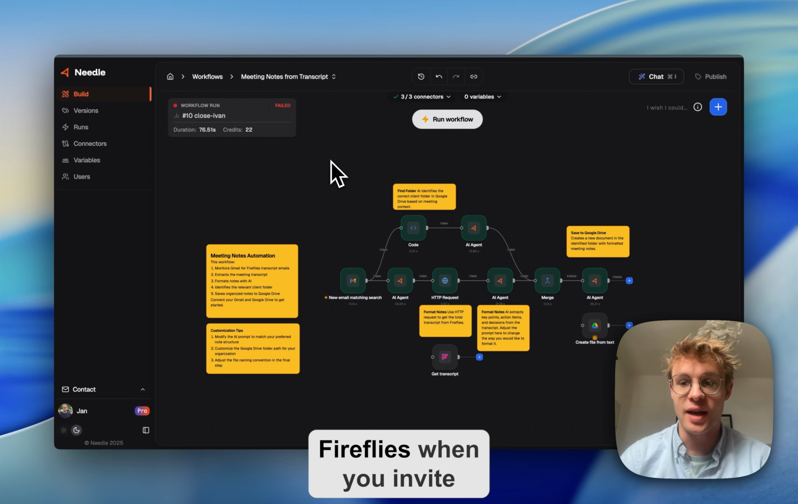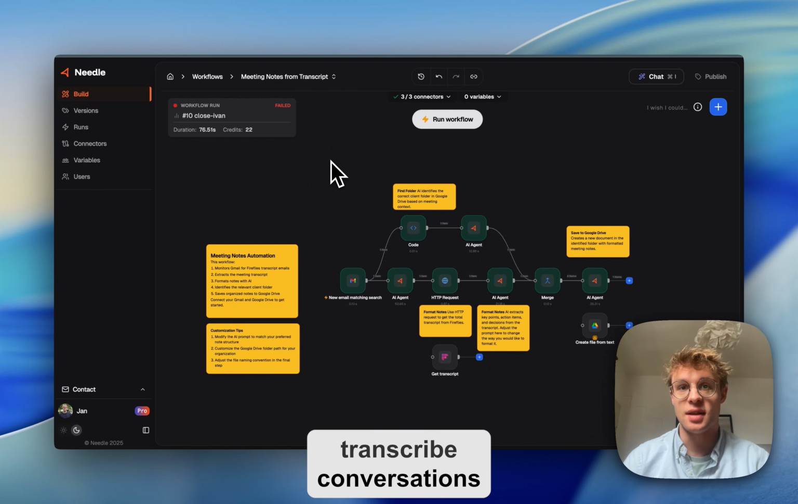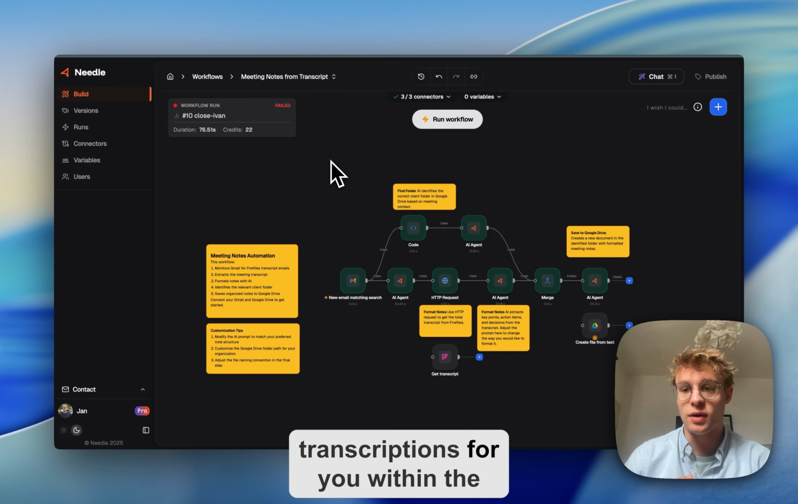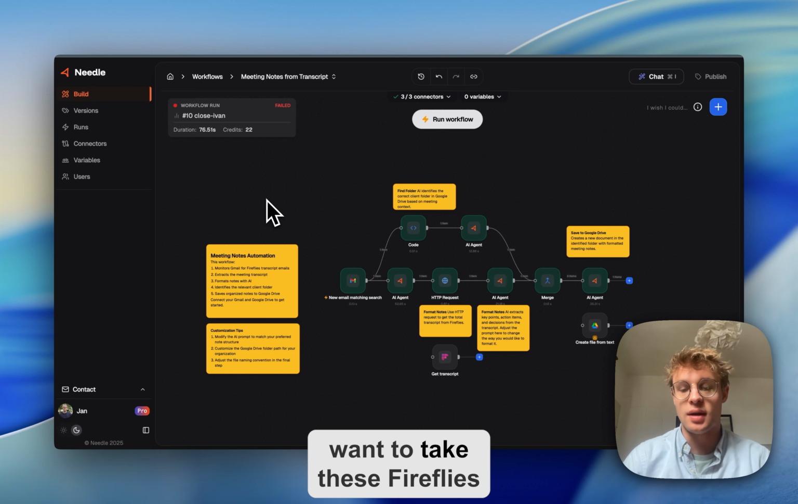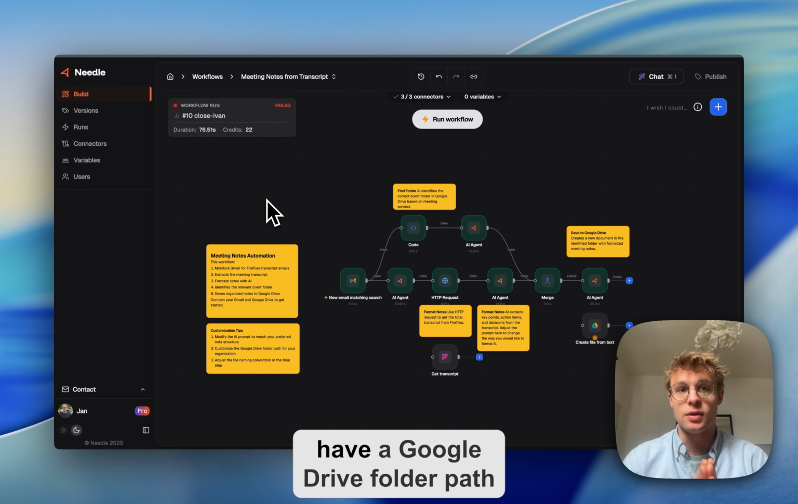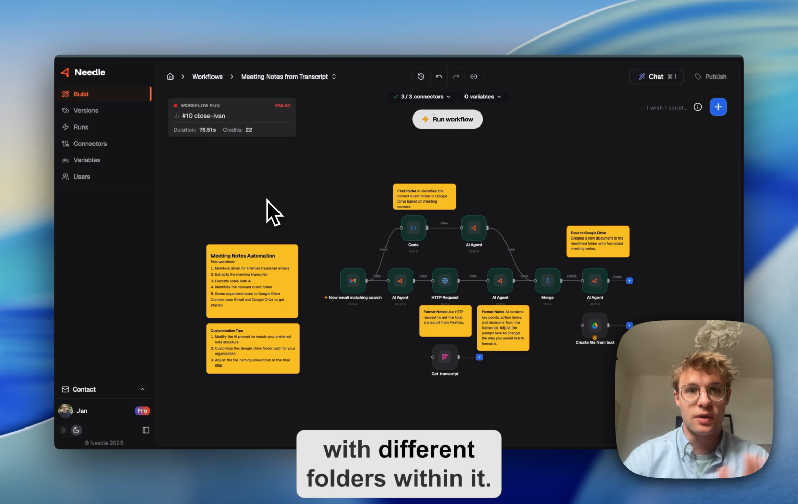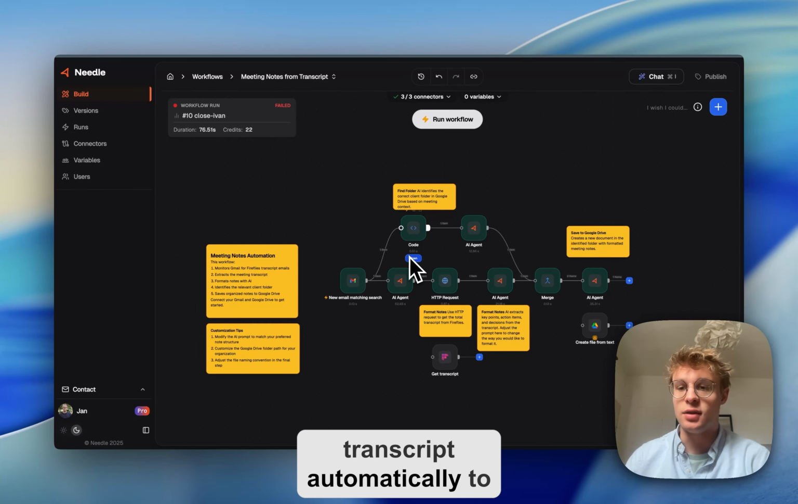transcripts that you get from Fireflies when you invite Fireflies, which helps you to transcribe conversations and then saves those transcriptions for you within the Fireflies cloud. And now we want to take these Fireflies cloud documents and write them to a Google Drive folder, and we have a Google Drive folder path with different folders within it. And then we want to write the transcript automatically to the correct folder.